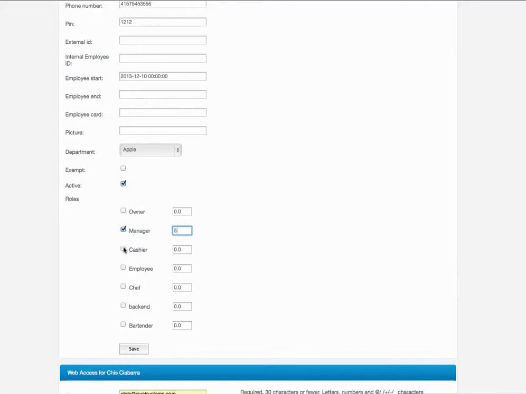Now, you may have more than one role. If you have more than one role, you can give more than one wage. Each role has its own wage. So when they clock in, it will prompt them: are you clocking as a cashier? You get $8 an hour. Or are you clocking as a manager? You're getting $5 an hour. Okay? Click Save, and it spits you back out to the main view.